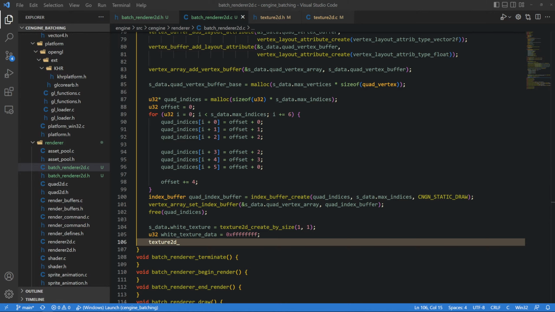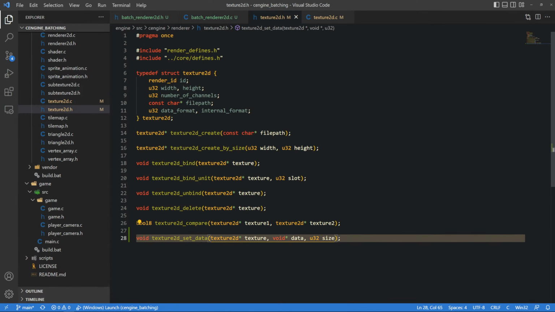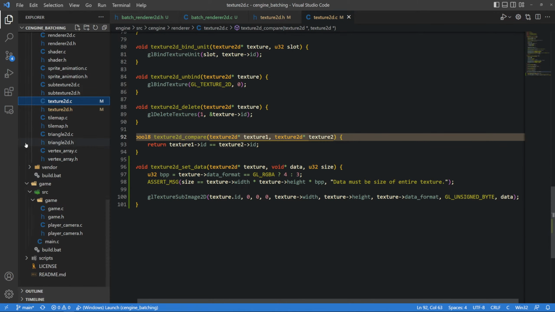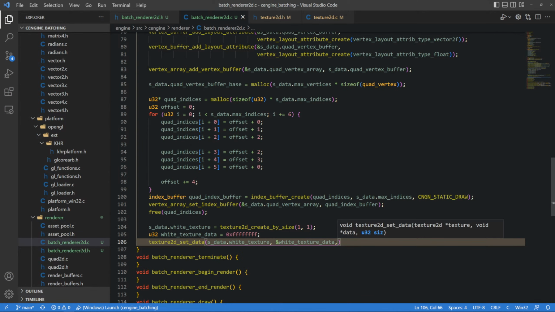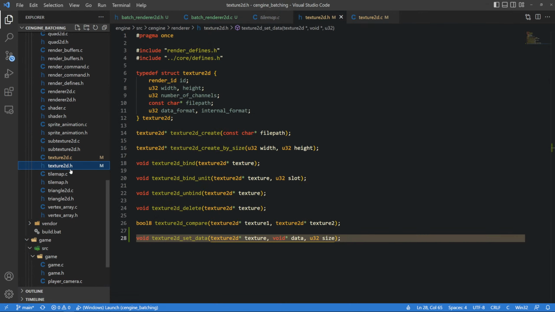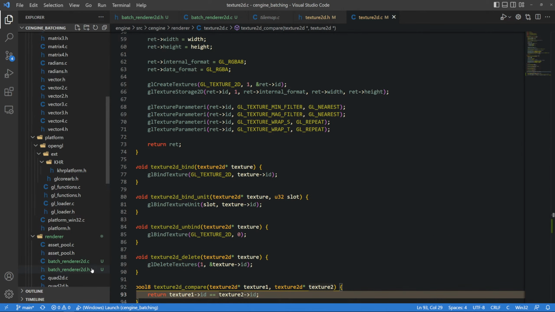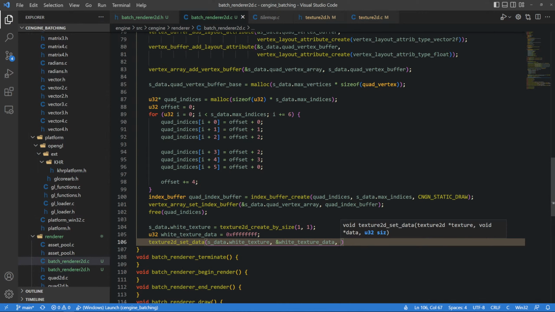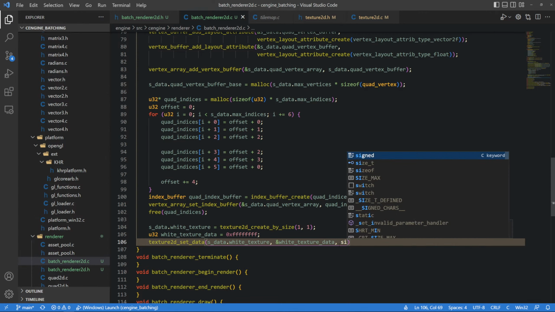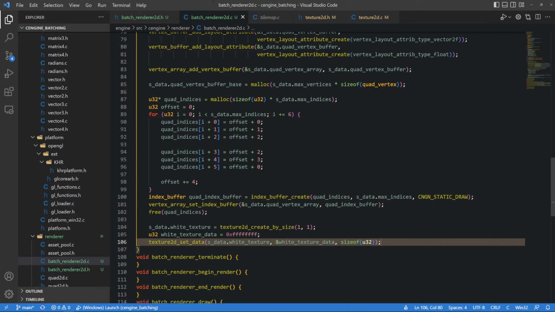So now back in batch renderer land, we have texture 2D set data. Texture is sdata.white texture, and white texture data, and we called it sys. No, we didn't. Why is it displaying it as sys? Didn't we save? Yeah, whatever. This is just a size of U32 because it's one int.